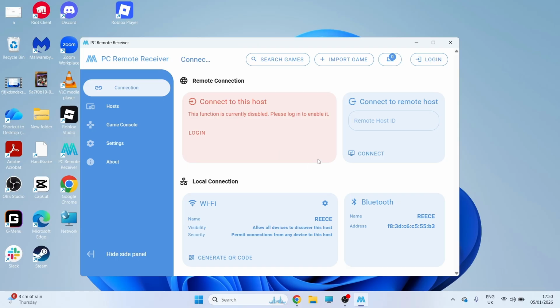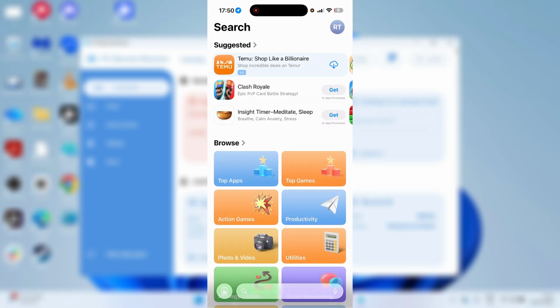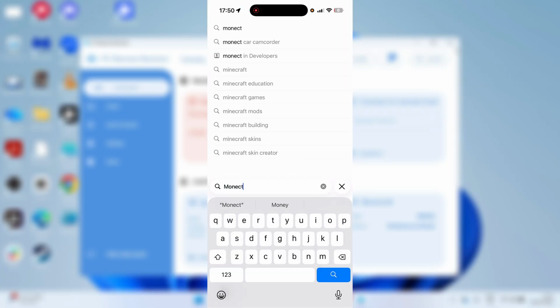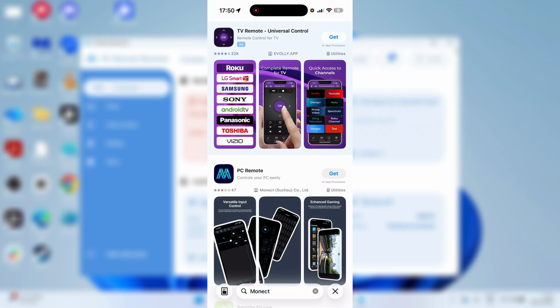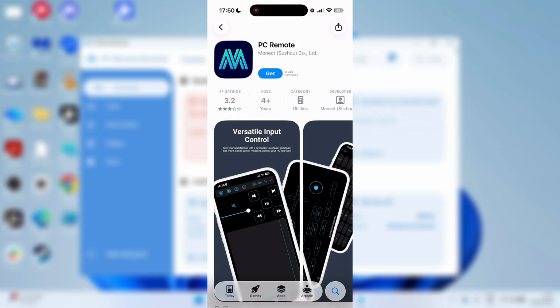Now once you have this application open, we can go and open up our iPhone. You then need to go and open up the App Store, use the search box at the bottom of this page, and we're just going to search for Monect. You should see PC Remote, go and click on this, and then click on the blue install button. Once it's finished installing, click on open.